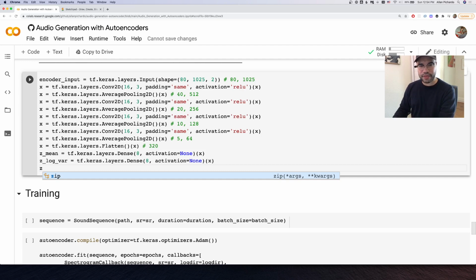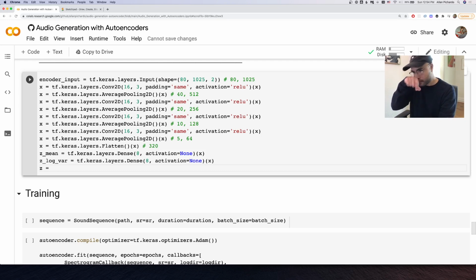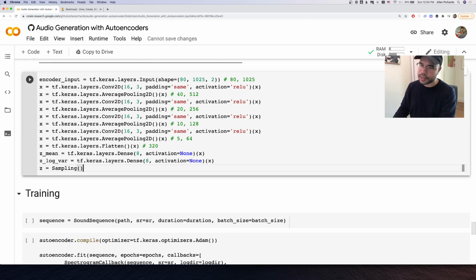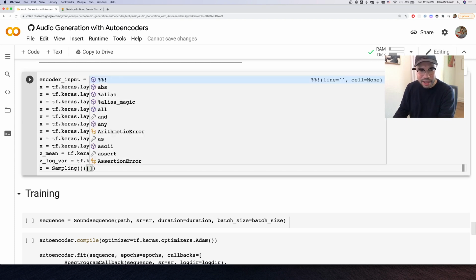All right, and then the final is going to be our Z. And I'm going to use the sampling layer. The sampling layer is a part of the repo that I linked here. It's a custom layer, so I recommend using the repo. Otherwise, you would have to code this yourself. And to be honest, it's a little bit beyond me.